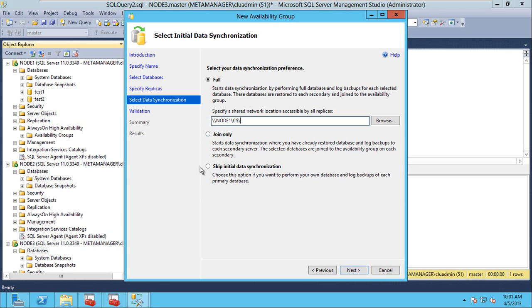If I wanted to join the databases later, I can use skip initial data synchronization. But in this case, the file location exists on all servers. I have no problem using the same location on all servers. Now I'm going to tell the wizard to take backups fresh right now and store them in this location, and the backups taken in this location will be used to restore on these servers.